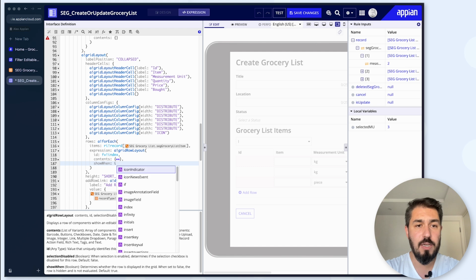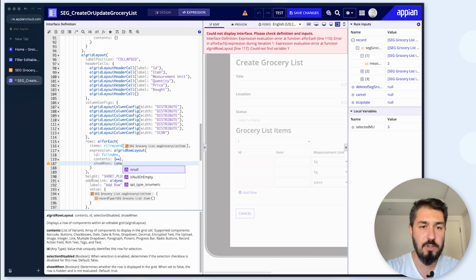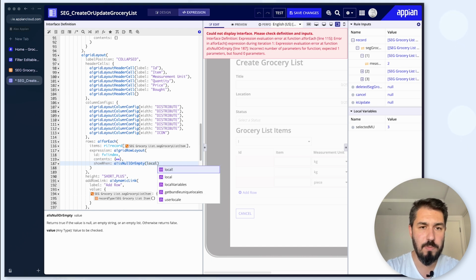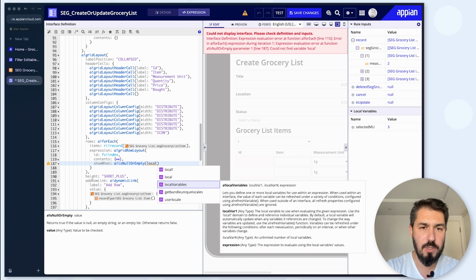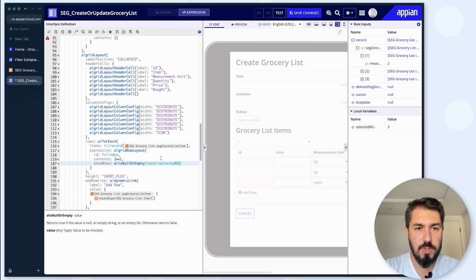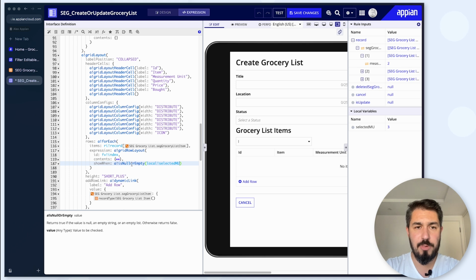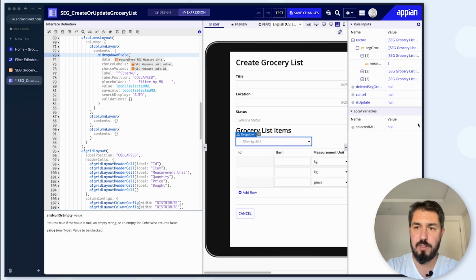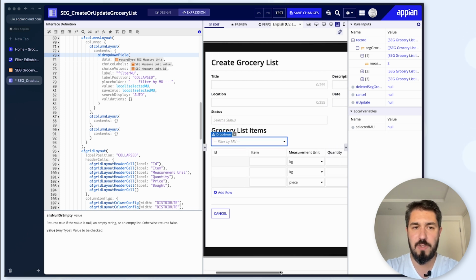So, isNullOrEmpty, there's a function, of our local variable selected mu. If it's null or empty, I'm going to show them. So now it's not null or empty. So if I remove my filter, there are no more filters here. We can clearly see that we show all of the items.